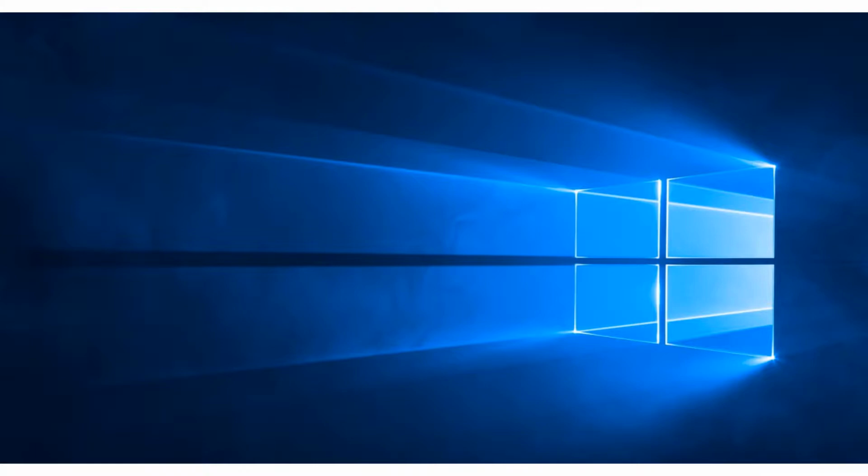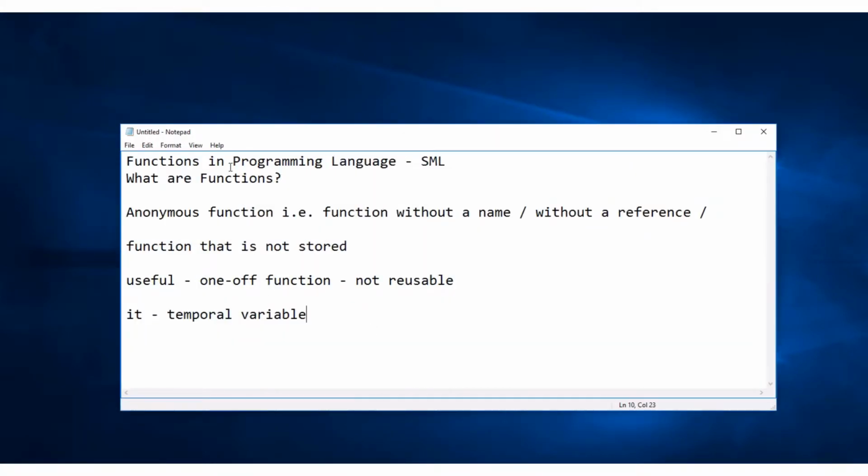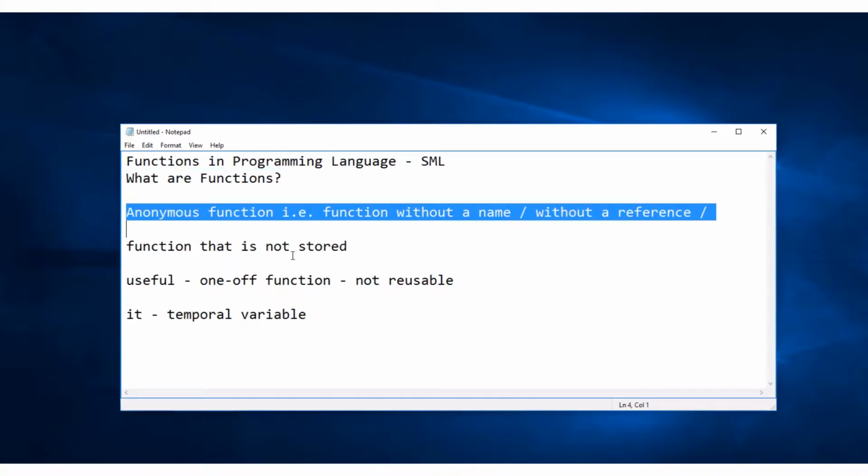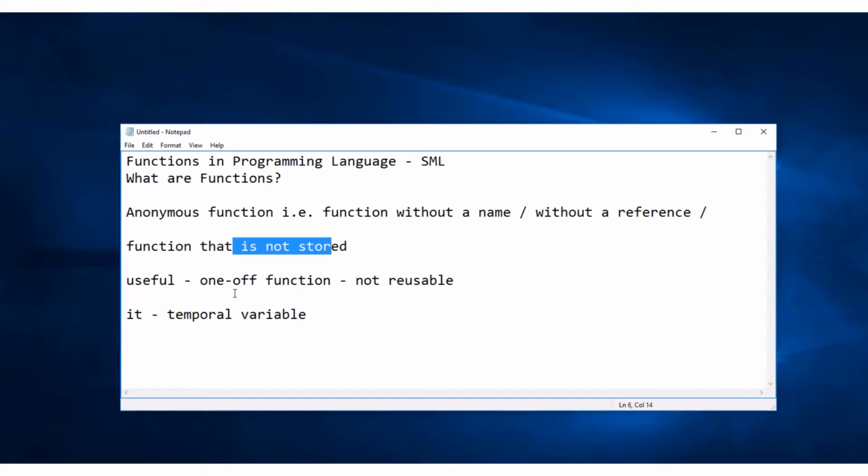I would like to briefly introduce us to functions in SML. Today our main focus is to look at functions in a programming language, and the programming language we'll be considering is SML, which stands for Simple Meta Language. We look at what functions are, anonymous functions, one-off functions, and the temporary variable IT.